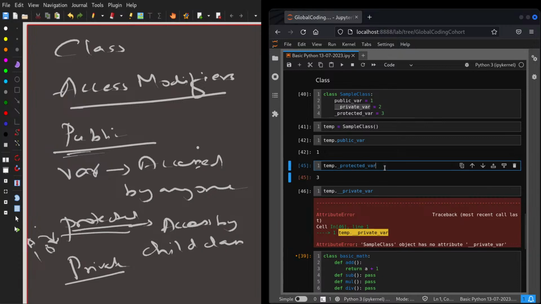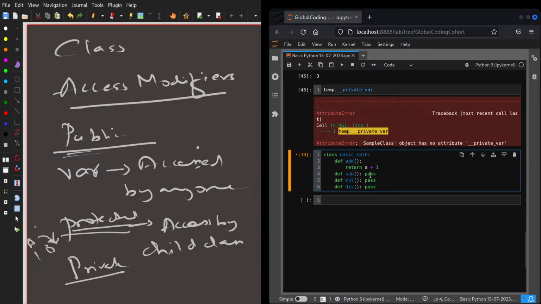And to describe more about protected variables, I will explain it once after teaching you a few concepts. Okay. Now let's see a basic class. What is the basic class?